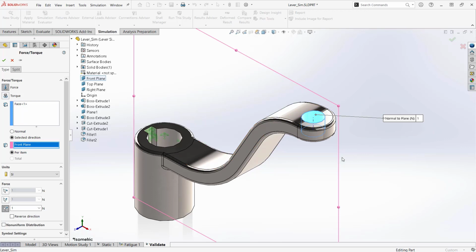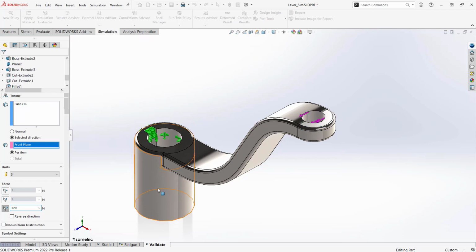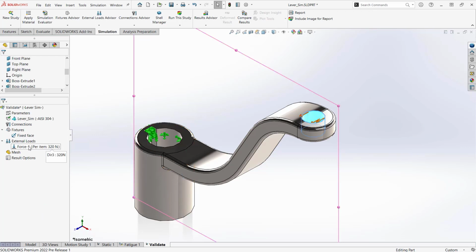And again, we get the little graphical cues in my graphics area to highlight exactly which direction this load is being applied. I can then wrap this up by simply applying the magnitude of the load that I want. So we go for 320 newtons in this case. Click OK on it. And again, my load is now applied. And I get a visual representation from my tree as well. Just like my fixture, I can come in and rename this. In this case, I'll just call it load.